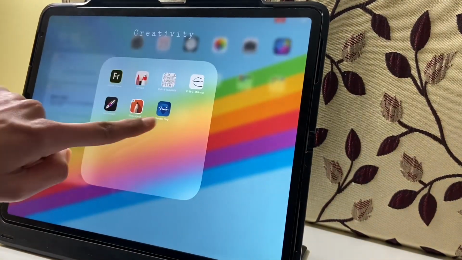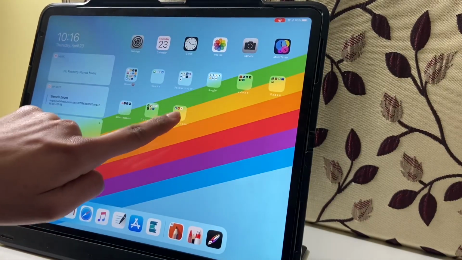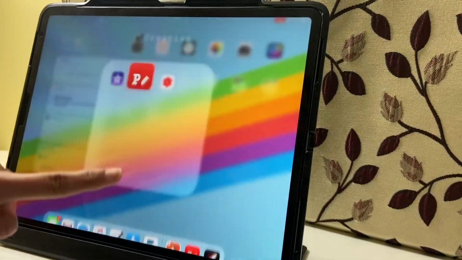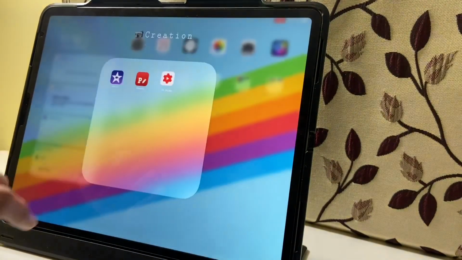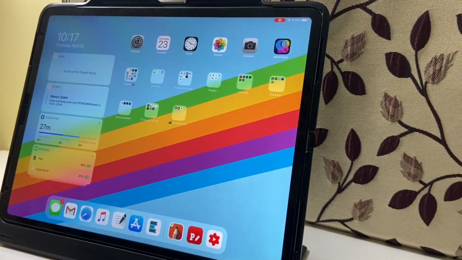I'm also trying to learn how to play the guitar, so I have the Fender app since they have a 3-month free trial. Then my last folder is Creation, which I use to make YouTube videos. So I have Fonto, YouTube Creator Studio, and iMovie, which is what I use to edit most of my videos.